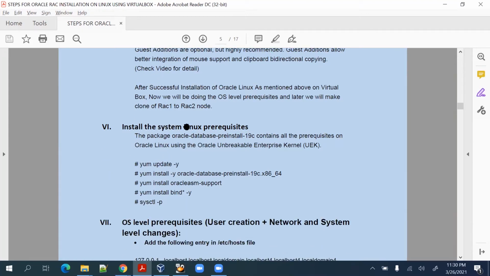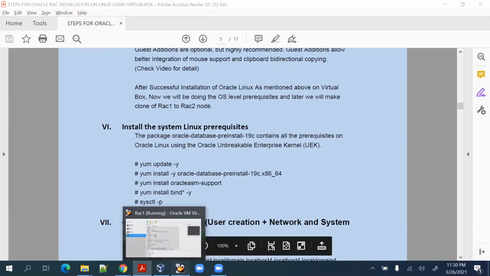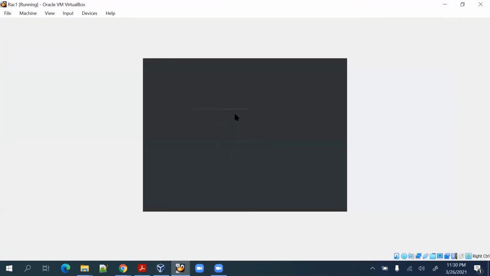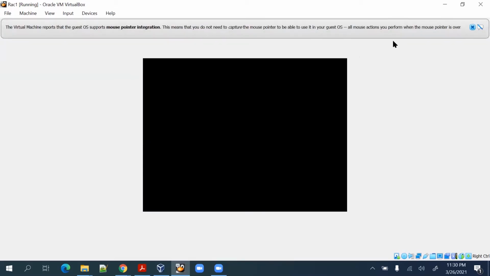Now we'll install the Linux system prerequisites for the Oracle 19c installation. There is one package called oracle-database-preinstall-19c.x86_64. Once you install this package, it automatically installs all the related packages which are missing on the server. So we'll do it one by one, but before going further, I will show you something. It will hardly take 1 or 2 minutes. Let it finish.